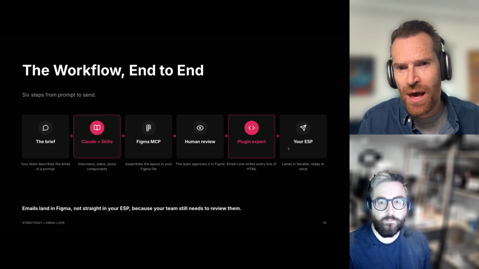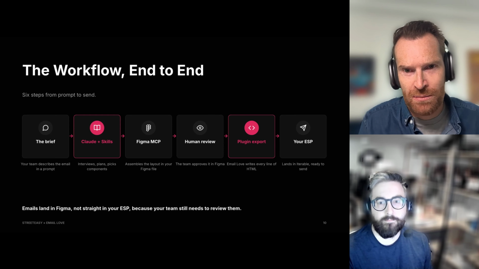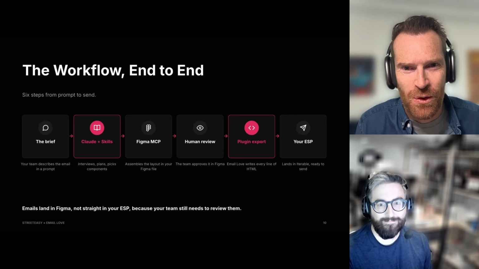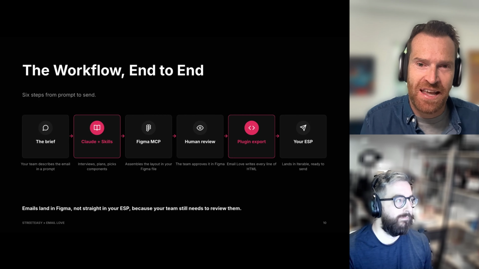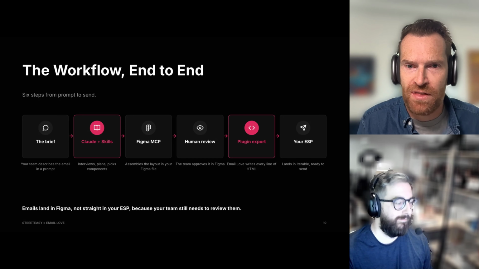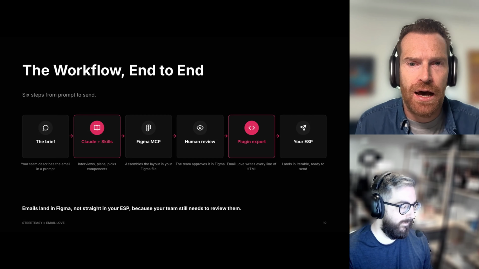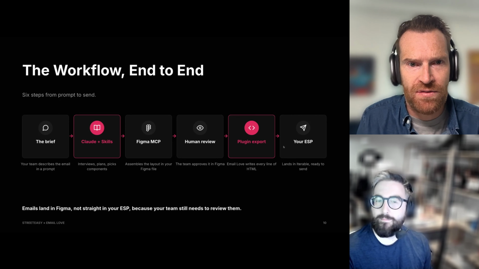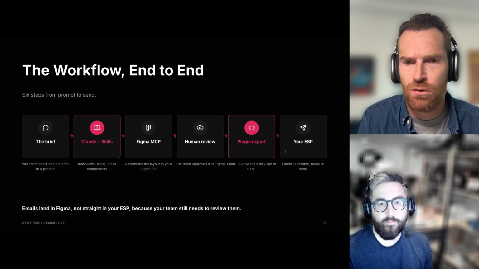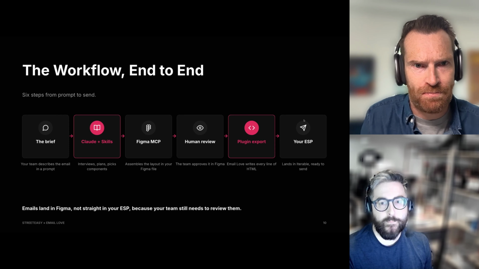You'd still do some QA in the email platform. You want to obviously check that your handlebars works. You want to send a test, make sure everything renders correctly across email clients. But all of that doesn't require you to rebuild the campaign at any point.